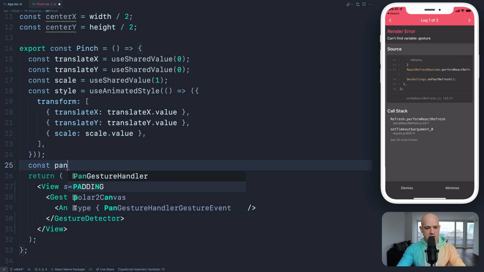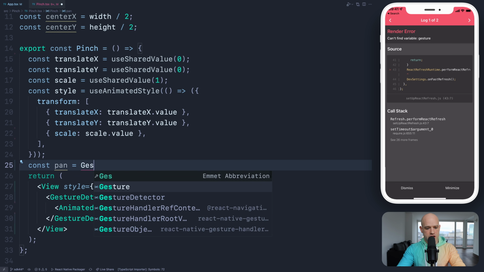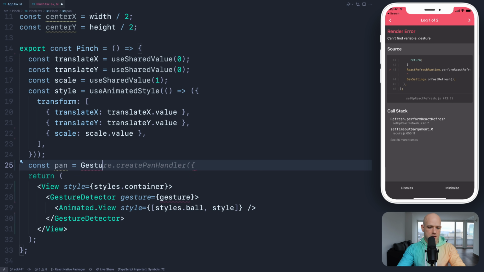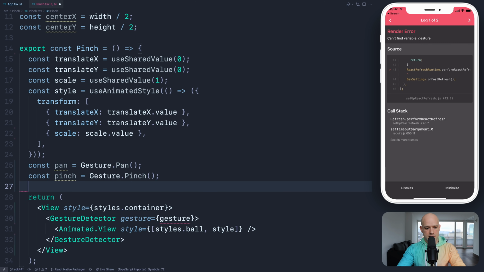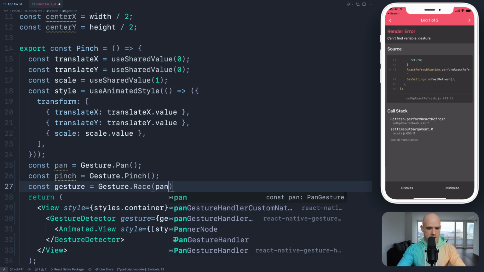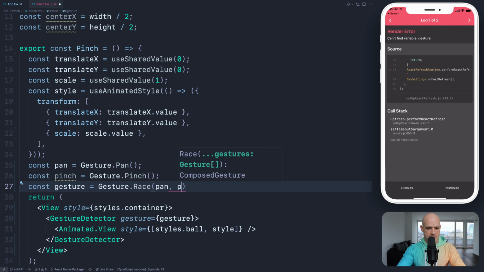So we're going to write a pan gesture handler. So we're going to do gesture.pan and pinch, and then our gesture. And here we're going to use the race operator, so the first gesture that activates cancels the other gesture detections. So gesture equals gesture.race. And we can pass pan and pinch.